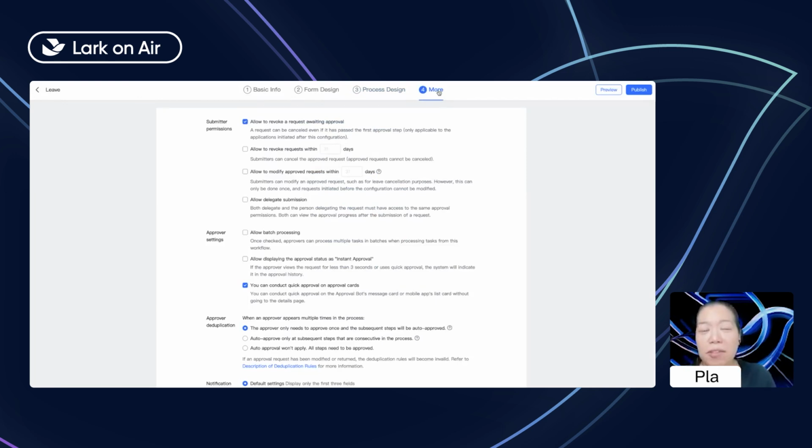Okay, if you allow them to revoke the change: I've requested a leave. It's already approved, but I changed my mind. Can I change my mind? Do you allow me to change my mind? If yes, this is where you can control.